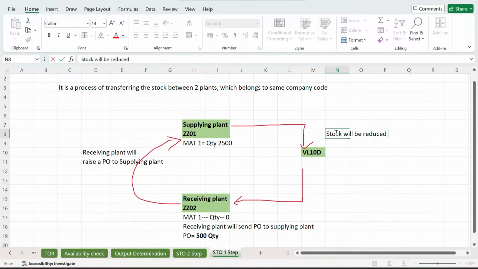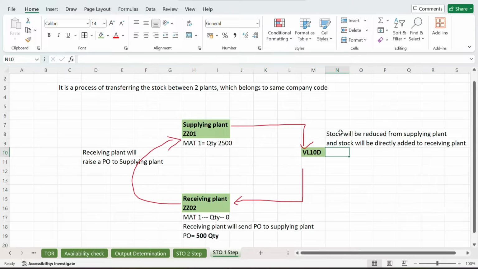Stock will be reduced from the supplying plant and stock will be directly added to the receiving plant. So this is very important. What will happen whenever we do the STO one-step process? Stock will be reduced from the supplying plant and stock will be directly added to the receiving plant.